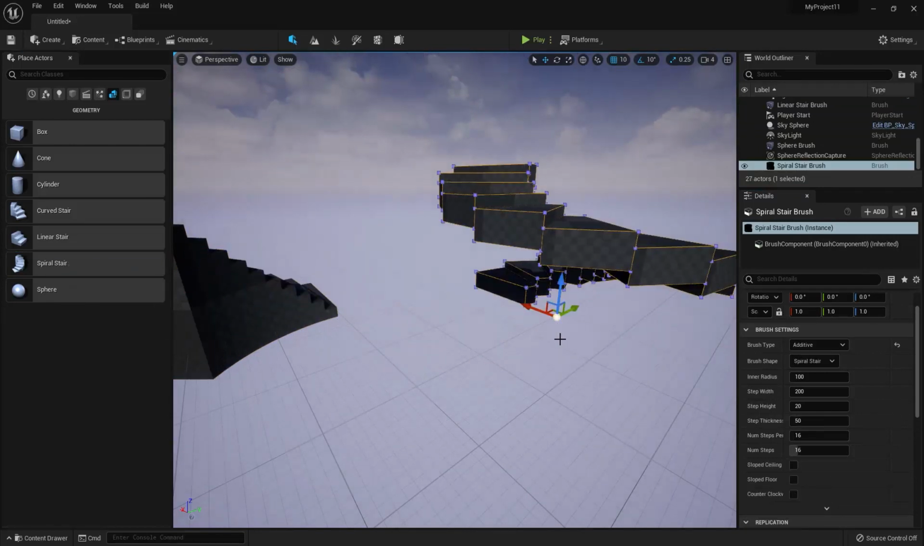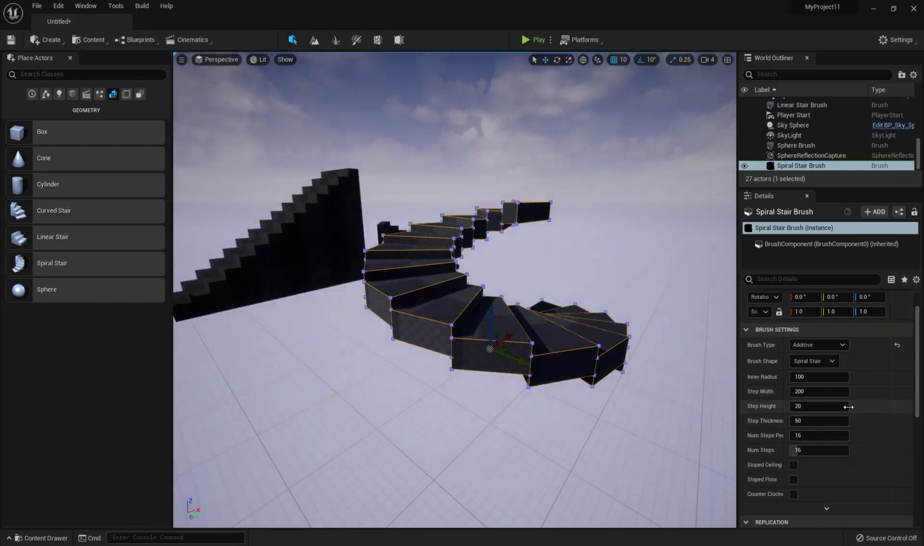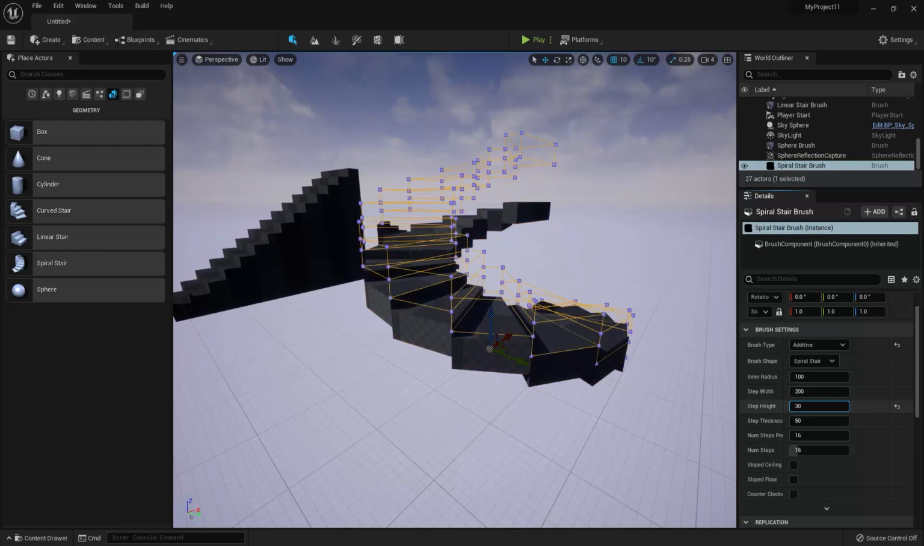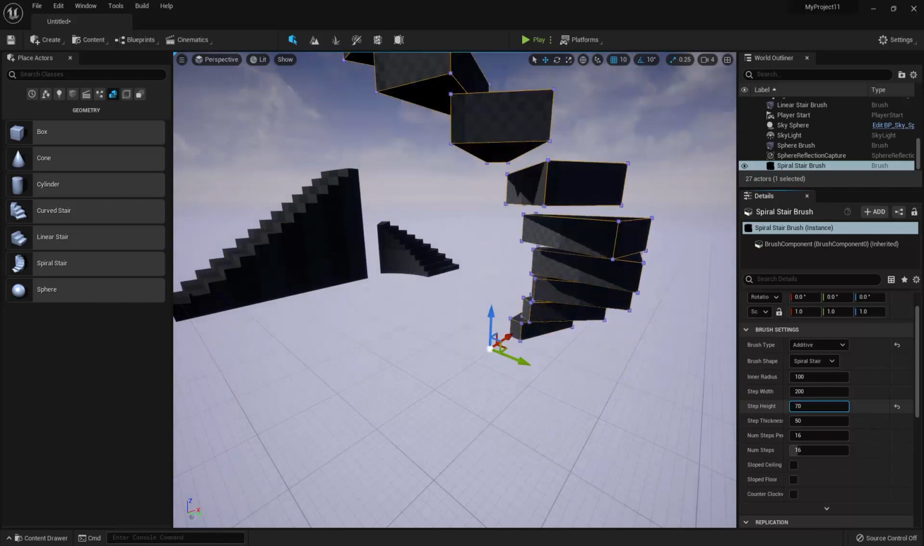And the first property I want to discuss on the spiral stair is the step height property. The step height property is a little different on the spiral stair than it is on the other two stairs. With the spiral stair, the step height won't affect how tall each step is. It will affect how much each step overlaps the step above and below it. So you can see at the default value, each step overlaps its adjacent steps by about 50%. But if I increase this value, the amount of overlap will begin to decrease, and eventually the steps will no longer overlap and begin to have some distance from each other. So if you want to make each step actually be taller, you would increase the step thickness property to achieve that.